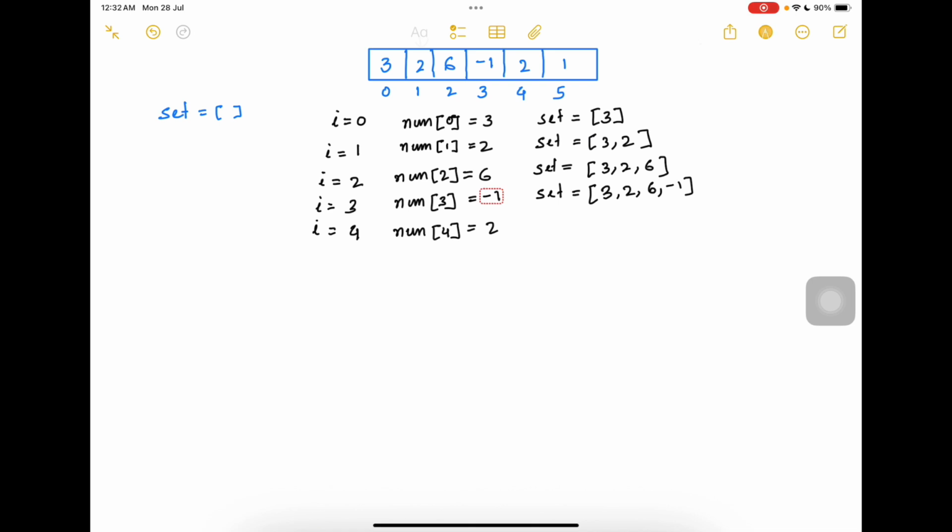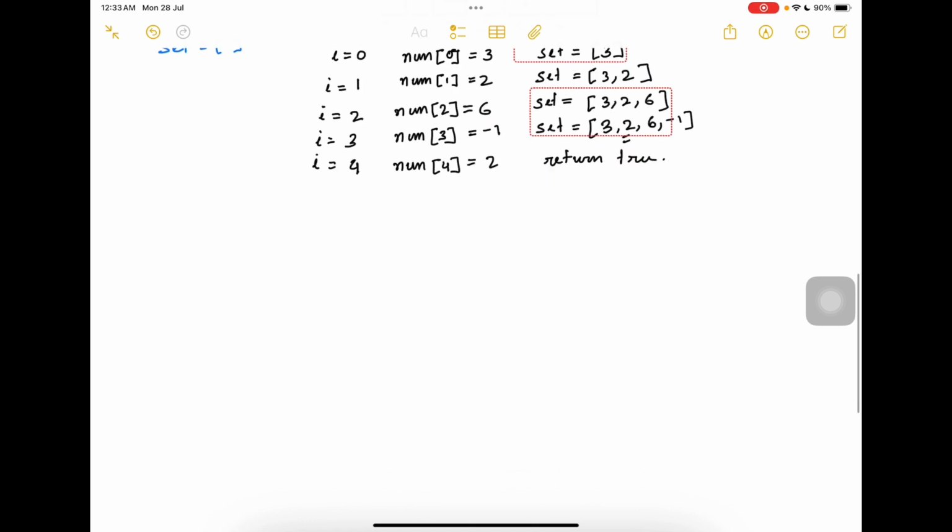Correct. Then, is 2 present in the set? Yes, it is present. We found that it is present in the set, so we can directly return true. Got it? So now let's code it out and then we'll find the time and space complexity.